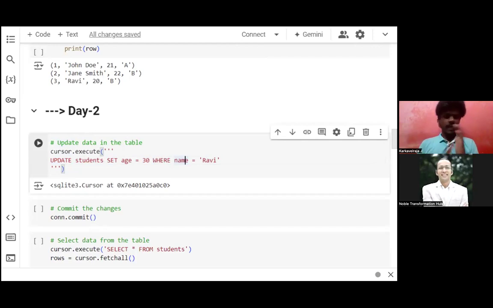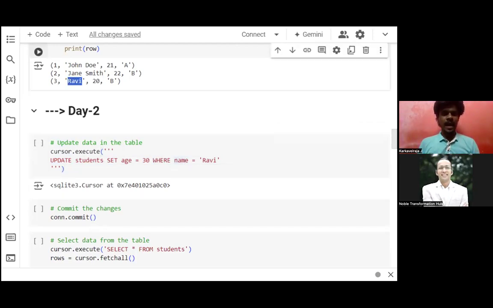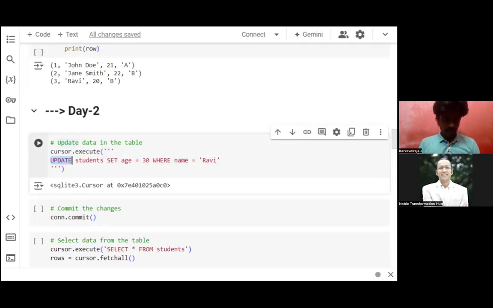Now from this example, I'm gonna update Ravi's age as 30. How can I do it? Update. What is the table name? Students. Set. What do I need to set? Age value to 30. Where, what is the condition? Name is equal to Ravi. So wherever the name is Ravi, I'm gonna set his age as 30 by executing this update command.